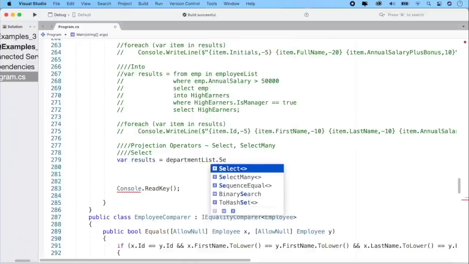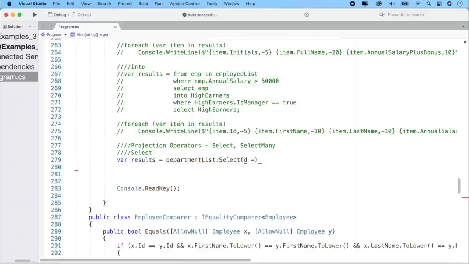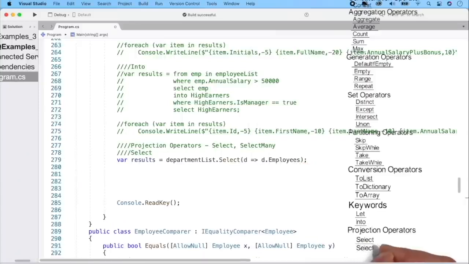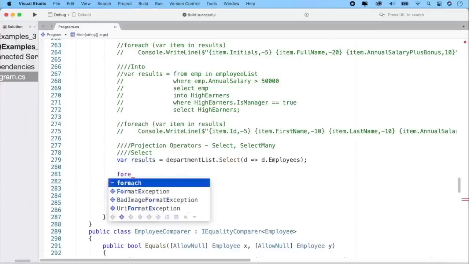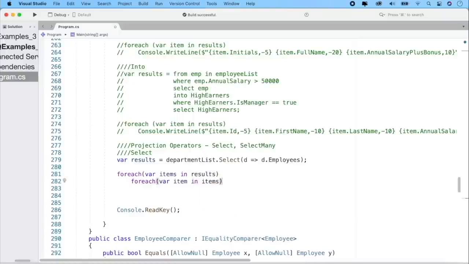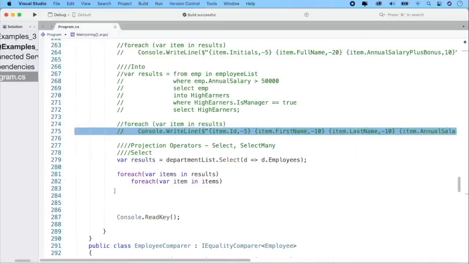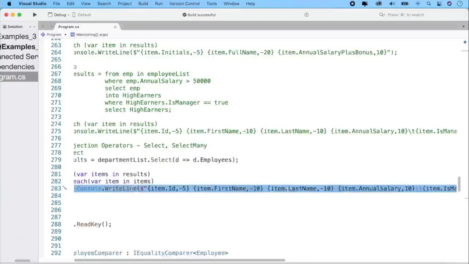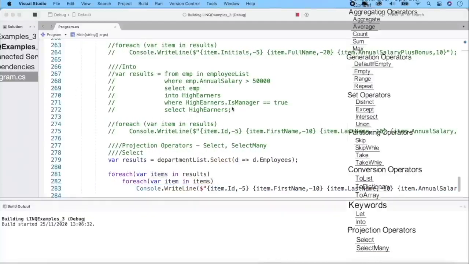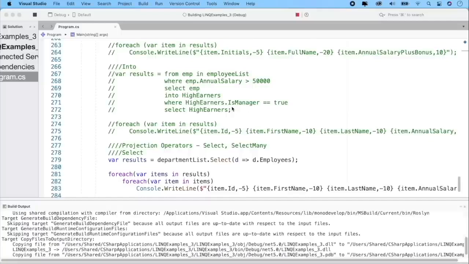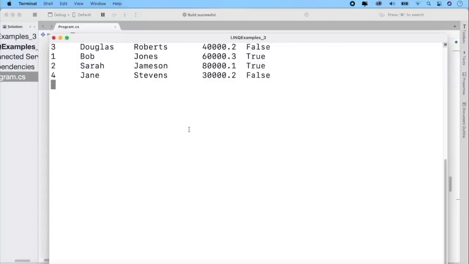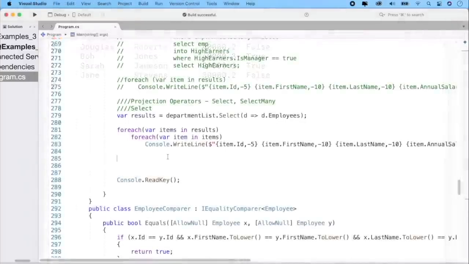So now, what if we want to query the department list collection for all employees? We can achieve this using the select operator, but when traversing the results of the select operation, we will need to use an outer and an inner foreach loop, like this. In this scenario, the select many operator is better to use for this purpose. The select many operator is better in this case because we can use one foreach loop to traverse the results of our query, unlike where we needed to use an additional nested foreach loop to traverse the results of our query, where we used the select operator.